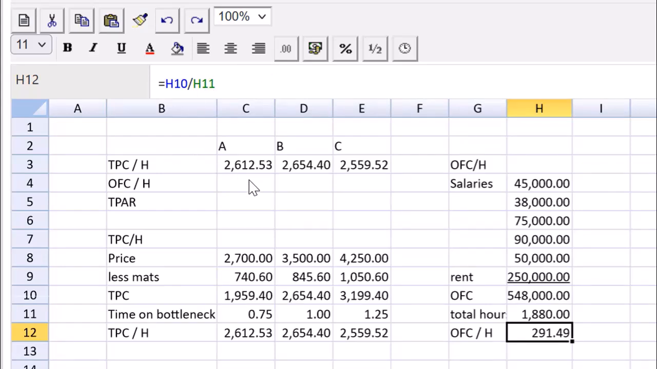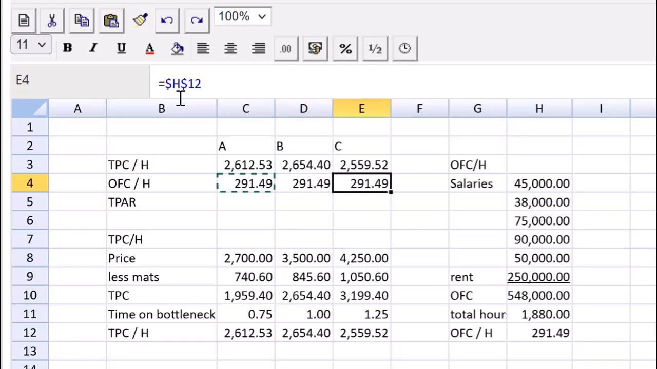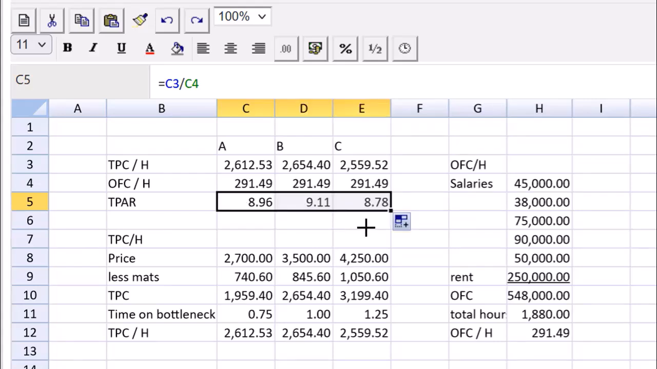And we can set cell C4 equal to H12. And now if we park a little dollar sign in between the column and the row, that is called an absolute cell address. Now I can copy it and it will stick. And divide one by the other. We divide the throughput contribution per hour by the other factory cost per hour, and we get the throughput accounting ratio. I can just drag that across, and friends, there we have it. Throughput accounting ratio in the spreadsheet tool.